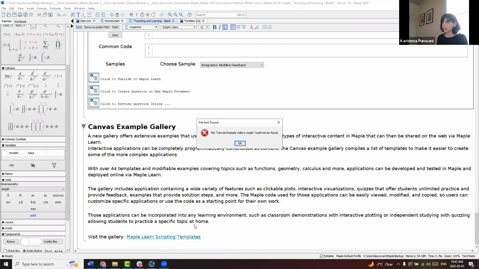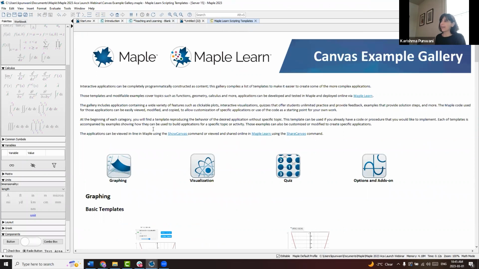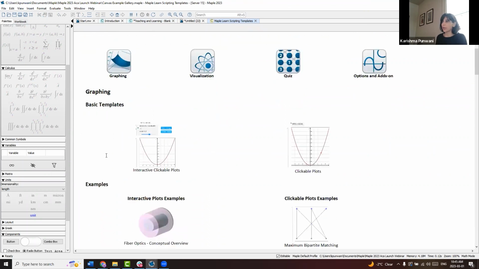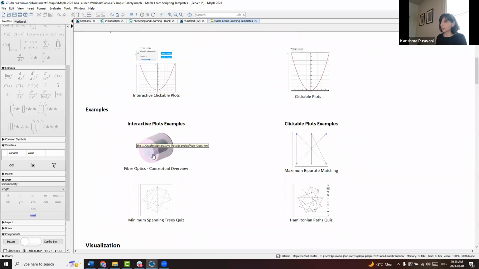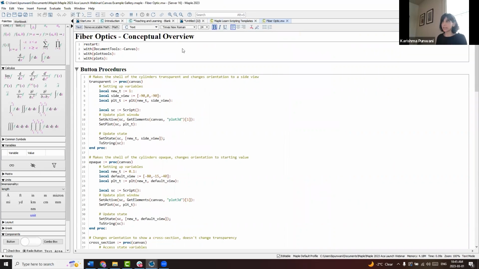So I'm just going to open this. And of course, let me go in here, and here it is. So this is the example. And so they're organized. There's different templates for, if you want to create interactive clickable plots, you can do that. So over here, let me open one. You'll see all of these are structured the same way.